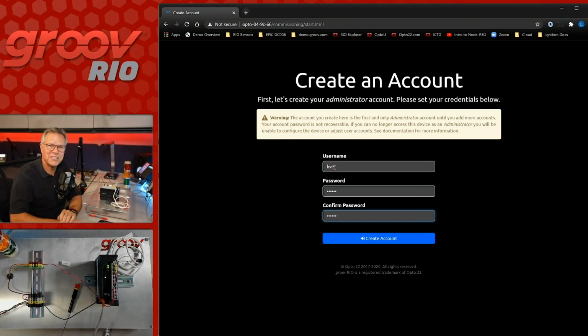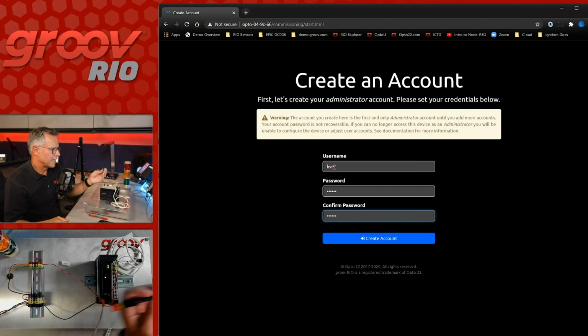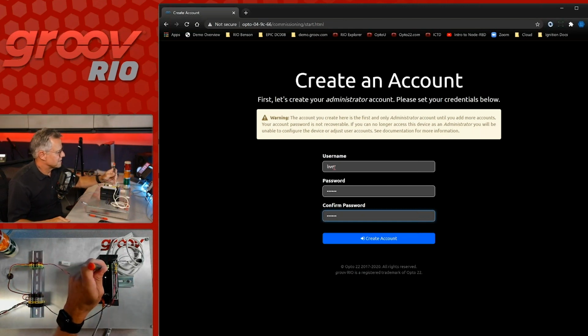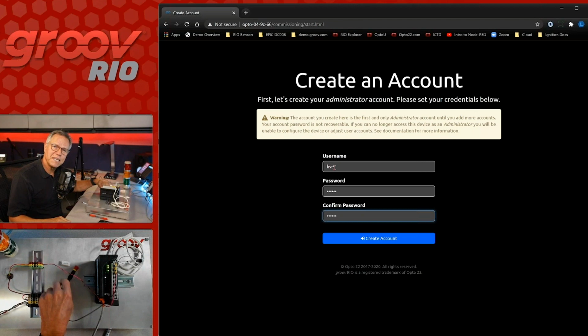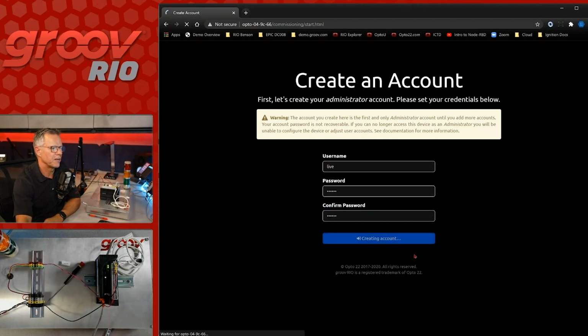And if you happen to lose these credentials, we can't help you. This is just like any system, you're going to set it up, you'll need to remember it. The one nice thing about the terminal tool though, is it does have the reset to defaults pin. So that's the only way out if you lose your credentials. No worries, we're going to go ahead and create the account.